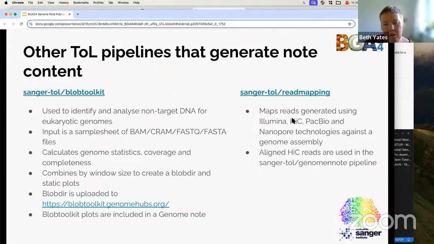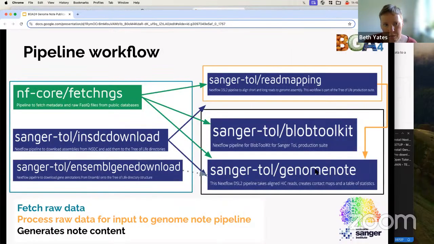And the Sanger Tol read mapping pipeline. I mentioned that for the whole genome sequencing reads, not the Hi-C reads, the pipeline expects the reads to have been aligned to the genome. So we run the Sanger Tol read mapping pipeline for each of our assemblies before we run the Genome Notes pipeline, and use the output from that as an input to the Genome Notes pipeline. This is how you can link different pipelines together to go from raw submitted data to a Genome Notes publication.